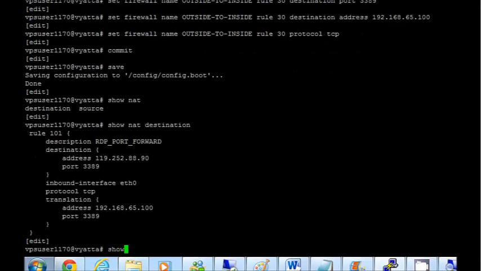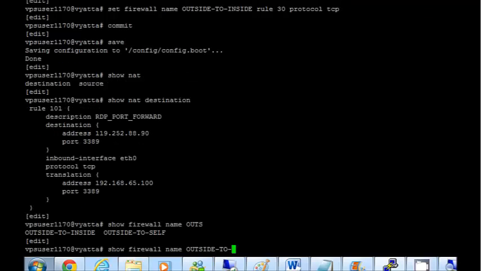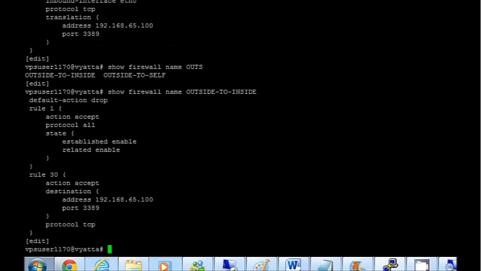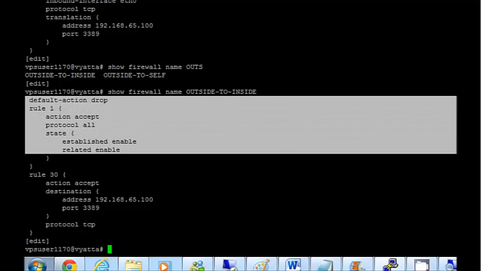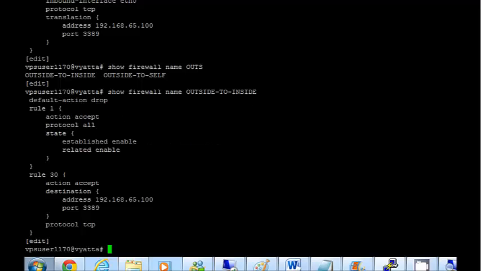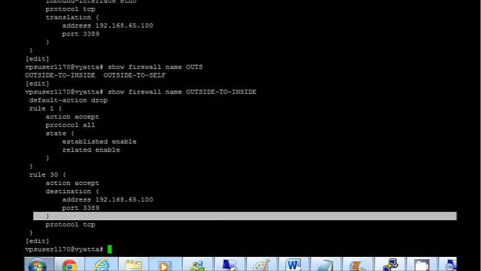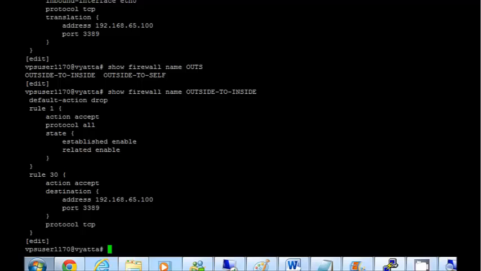And if you do a show firewall name outside to inside, this will show us our rule that we've just created here as well. So this is our default rule, allowing established and related connections. And this is the rule that we've just put in, rule 30. So that's allowing port 3389 on destination address 192.168.65.100. And that's protocol TCP as well. So that's all you need to do to allow RDP through from the outside to the inside. And you can obviously test that out using your RDP client.